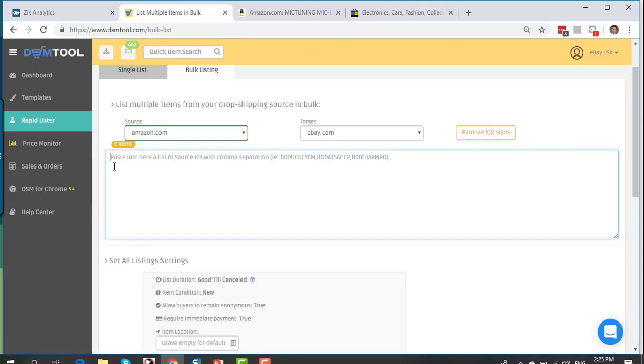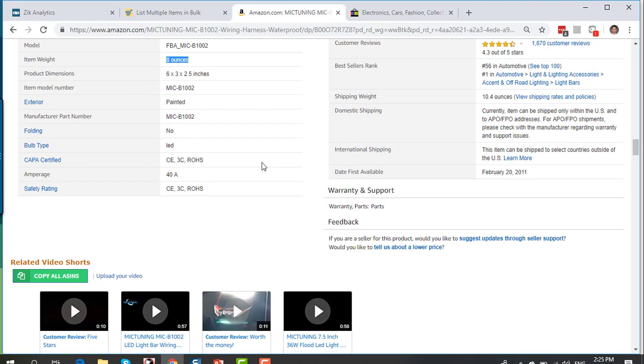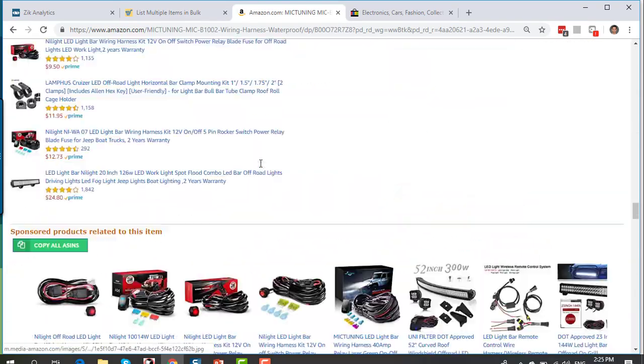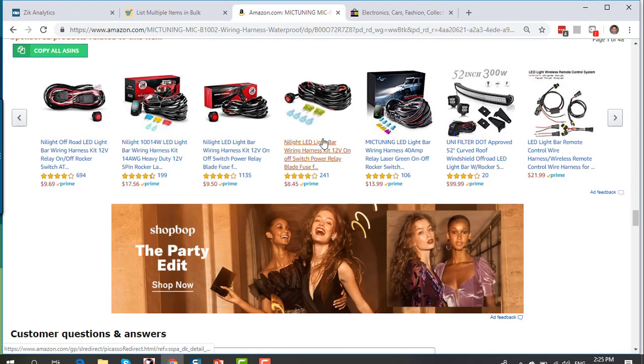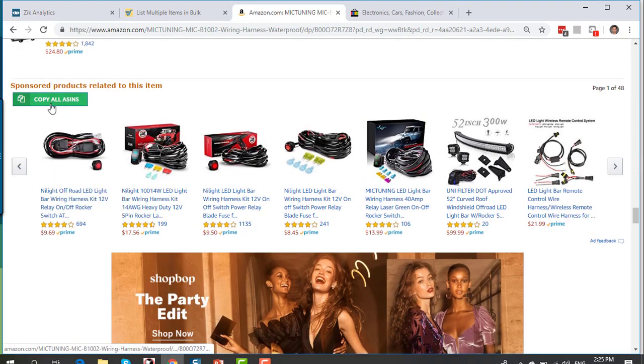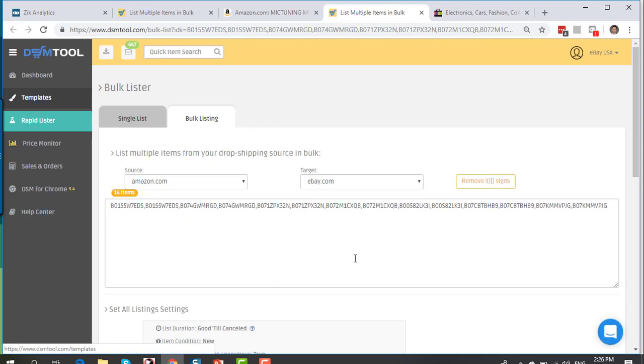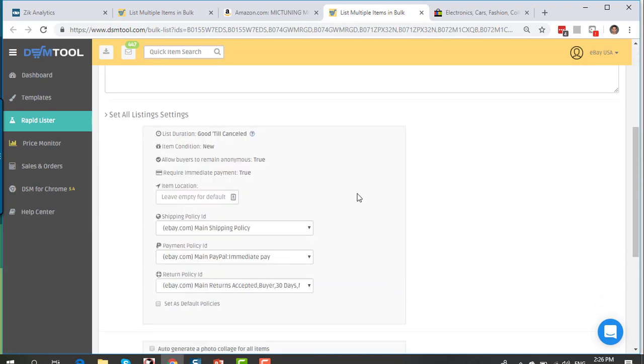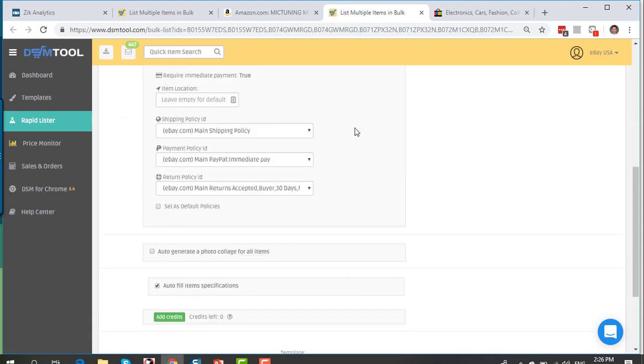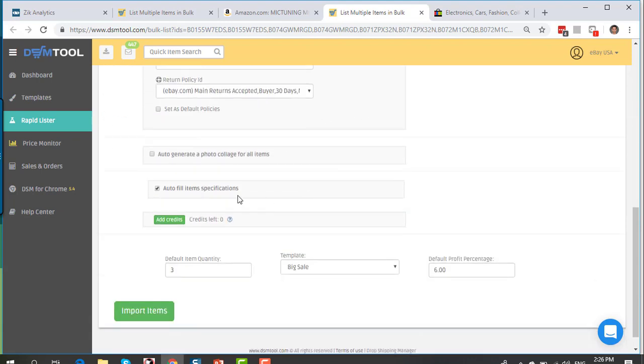What you can do is copy and paste the ID over here, or you can go back to the same listing. Say for example on the test, since there are so many similar items, which one sells best, I could click on this green button that says copy all ASINs. In this case, all the ASINs from that particular listing will be copied onto the bulk lister. You can see that there's a total of 14 items being copied over here. You can leave the item locations empty. If the policy setting is correct, just leave it.